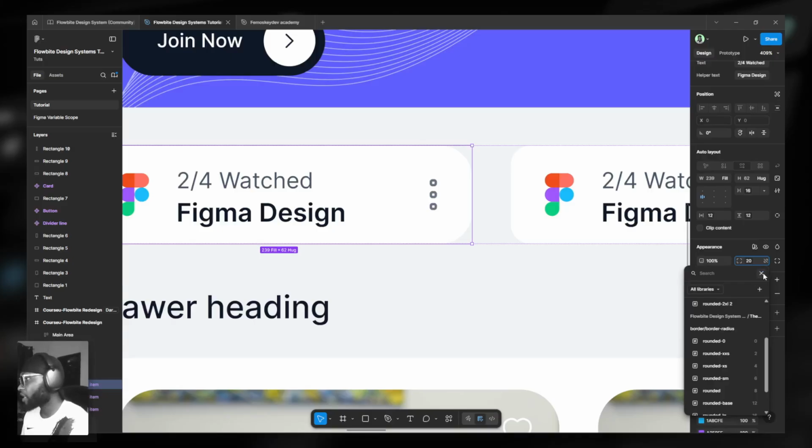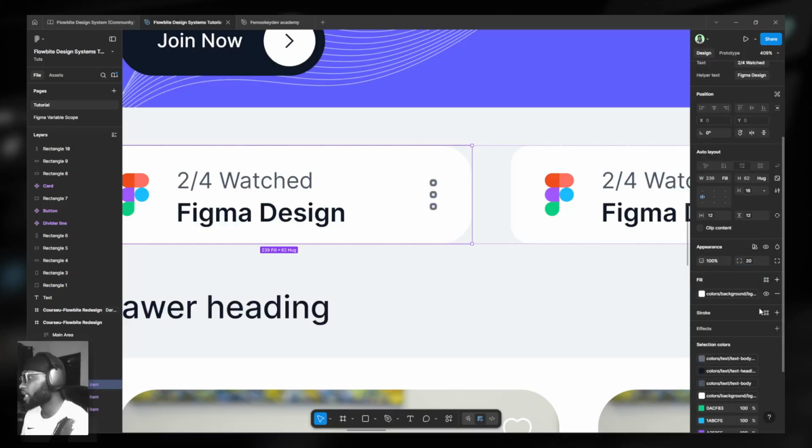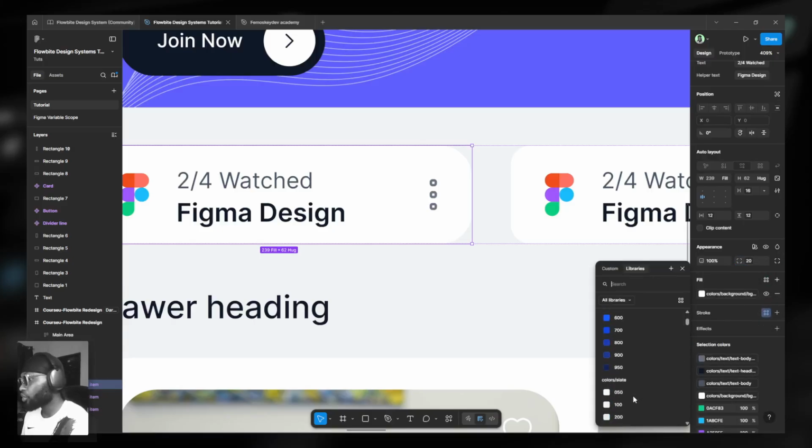So for the color property too, you'll notice that there are some colors that don't show under your stroke value, right? There's some colors that don't show here. Let me select just flow by design system. So whatever color that does not show here, it means that it is not checked under the scope. So you have to go and update that there.